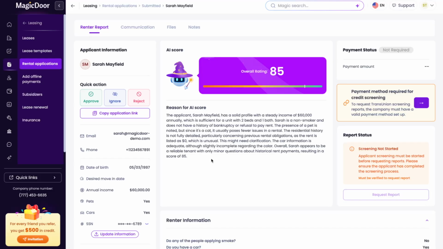But of course, we want to make sure that they're actually being screened. Now, this is my demo account, but right here, you would see the report status. So when they're filling out that rental application, they're gonna have to submit for a rental screening. If for some reason they don't, you can also request the report right here to pull it. It'll go to TransUnion and give you the full actual report.